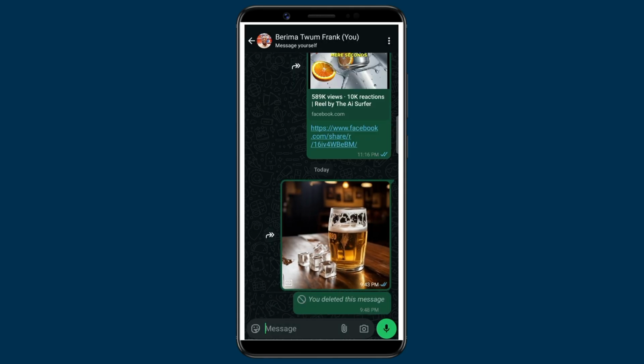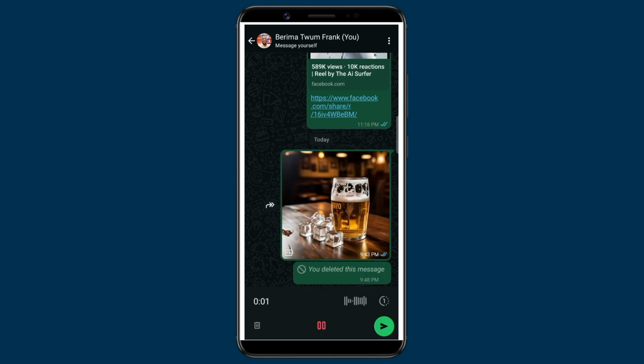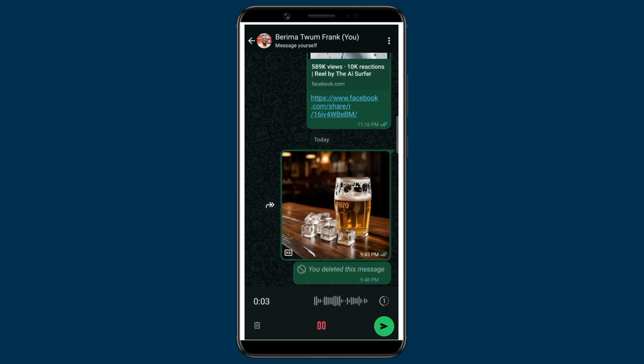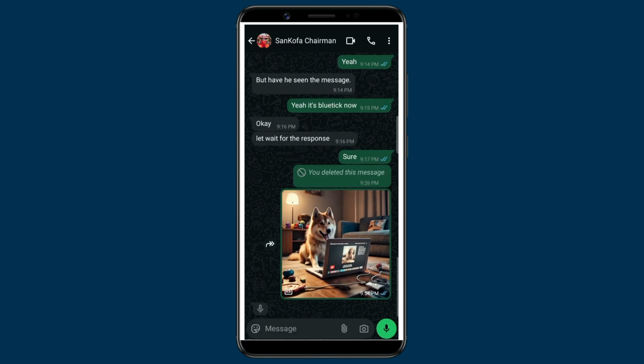And the second feature that has also come is that at first, if you wanted to record a voice note, you needed to hold on the microphone icon here or swipe it up. But now you can just tap on it and automatically record your voice note without holding or pressing it upwards. Now let's move on to the third one.